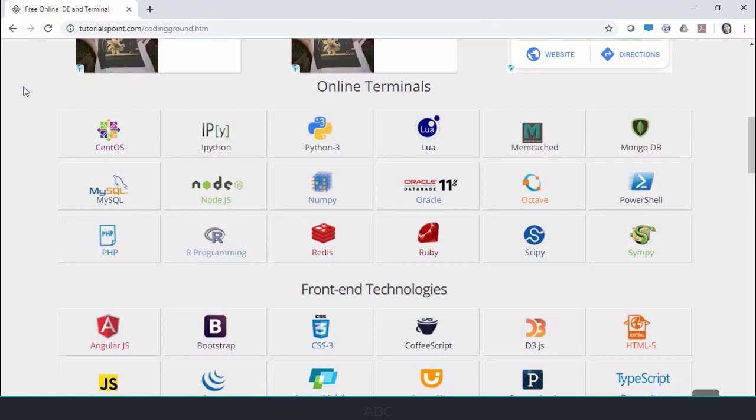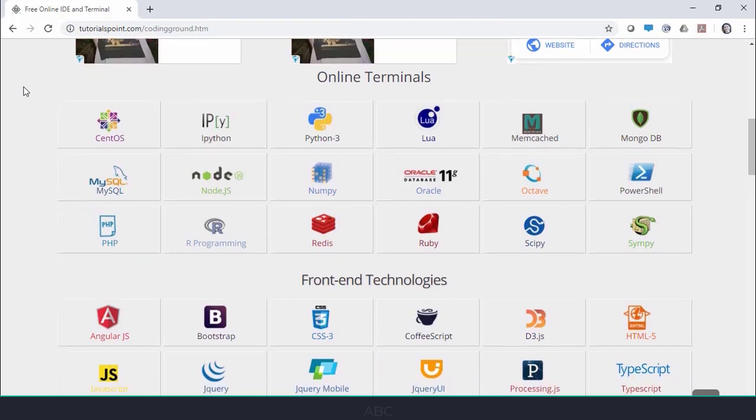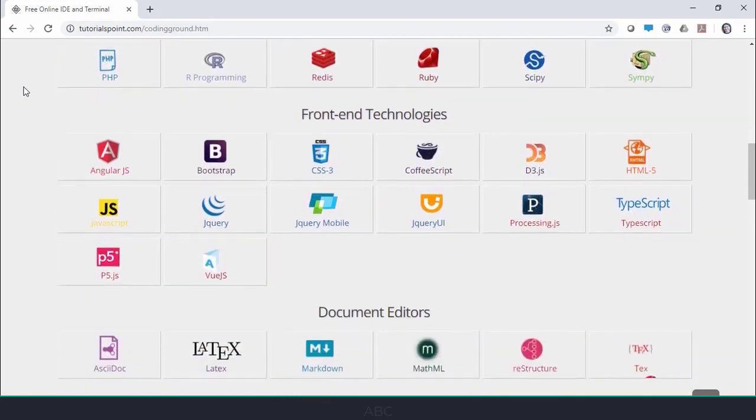Now, also, in addition to the online terminals, we got some front-end technologies. Now, the front-end technologies are the presentation layer stuff. Again, this is the stuff that you see, such as Angular, JS, JavaScript. We got some HTML5, some jQuery mobile, and we got some TypeScripting as well, and jQuery. So these are the front-end technologies that you can be playing with if you want them to do things such as emulate what your front end is going to look like.